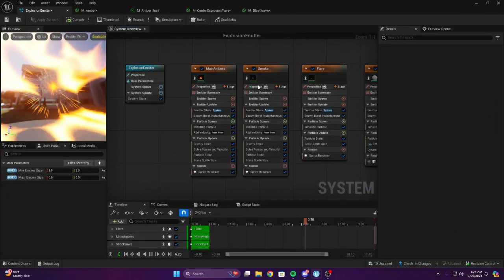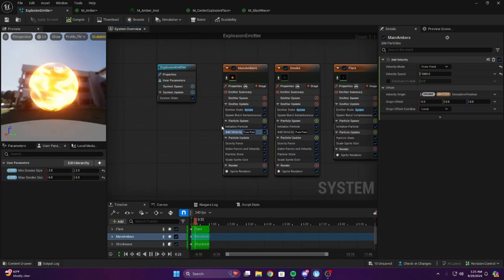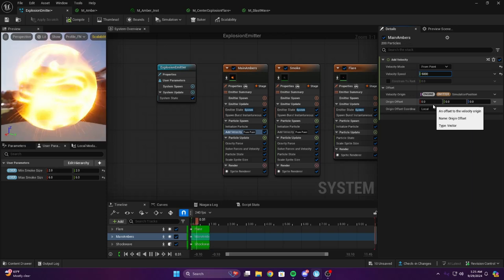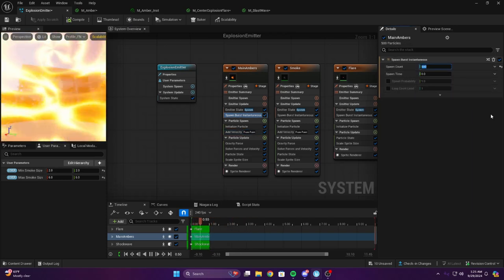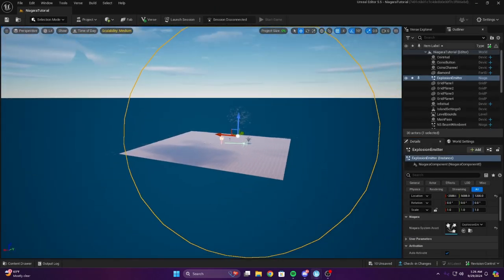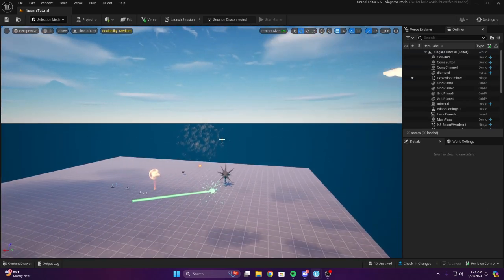And then if you really want to make it even bigger, you can make these main emitters, or the main embers, we can make velocity speed a lot higher, like 5,000 for example. And then we can make spawn count 500 instead. Boom. We have it a lot higher now. So let's see what happens. Yep, you can see it really explode.